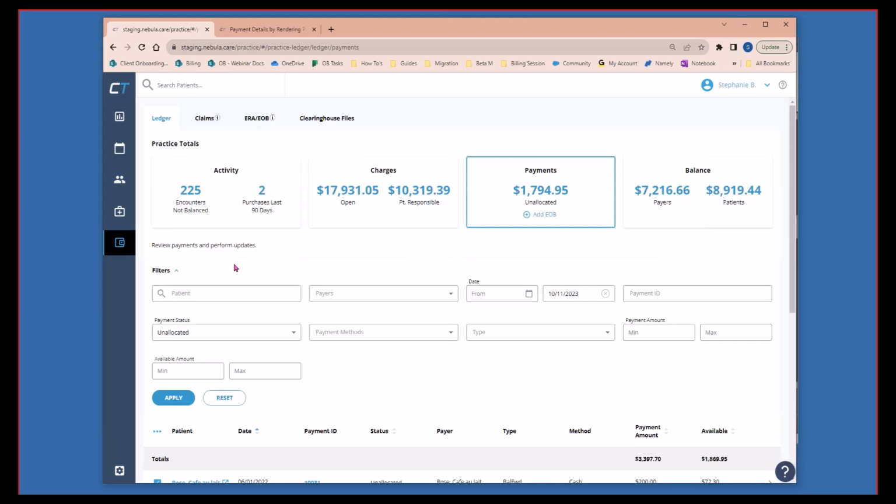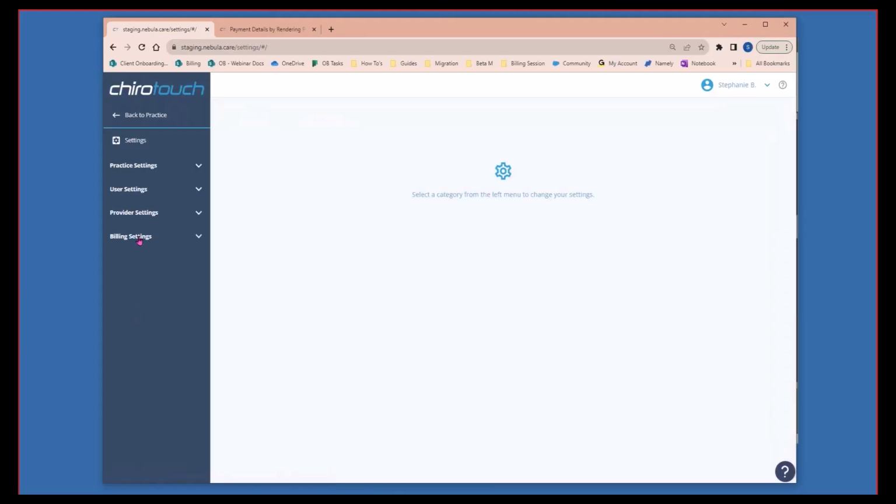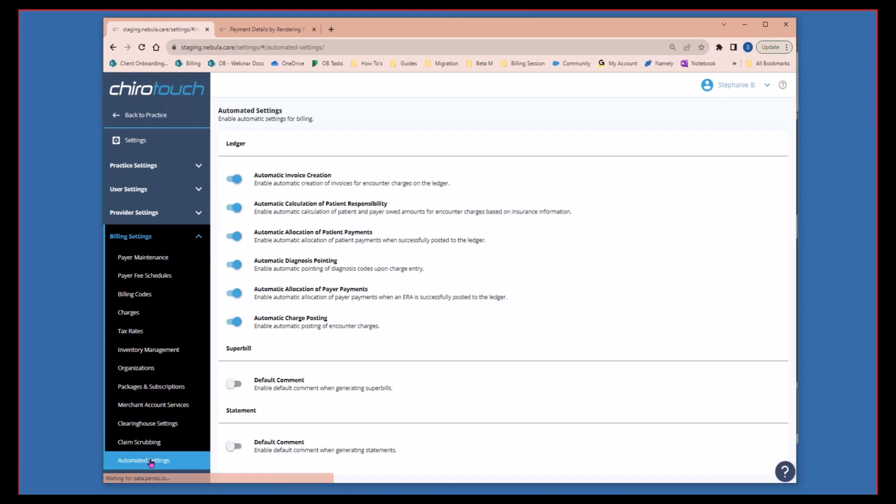So we're making sure our charge is posted on the day that it was performed so that you can then allocate the money on the day that you take it. Very important details. The other option too are the items within the software that ensure your auto allocation. So if you go into your settings here, in your billing settings, in automated settings, there are options here for automatic allocation of patient payments. This will ensure that any payment that's entered directly on the ledger is going to be allocated.